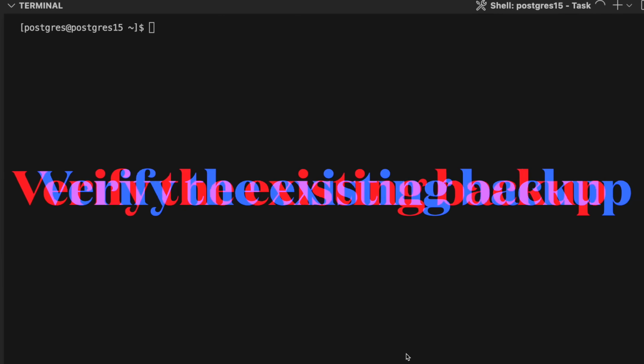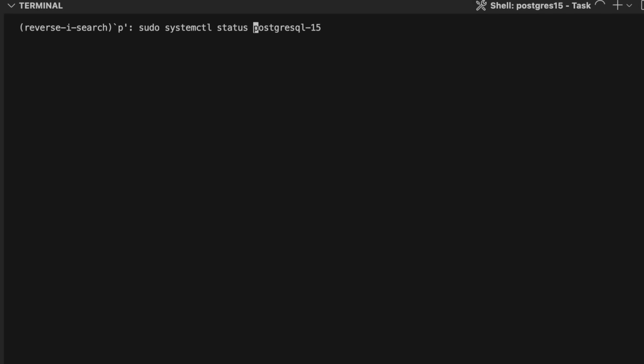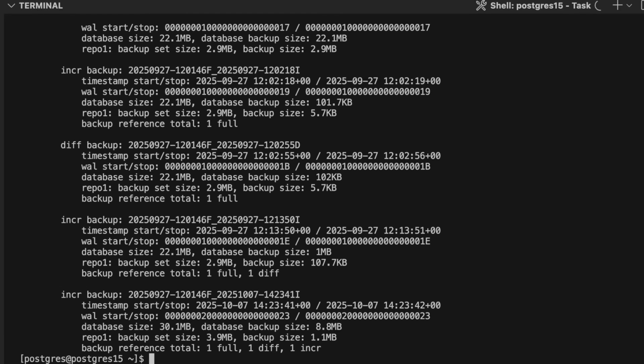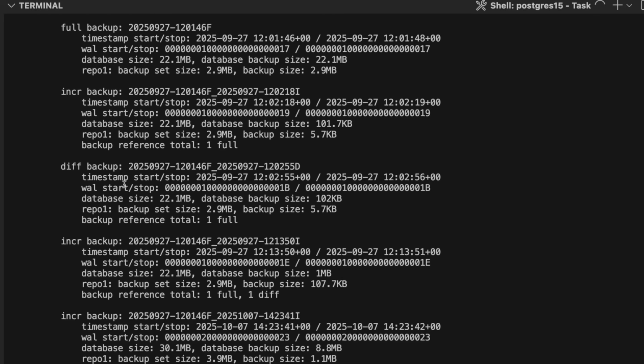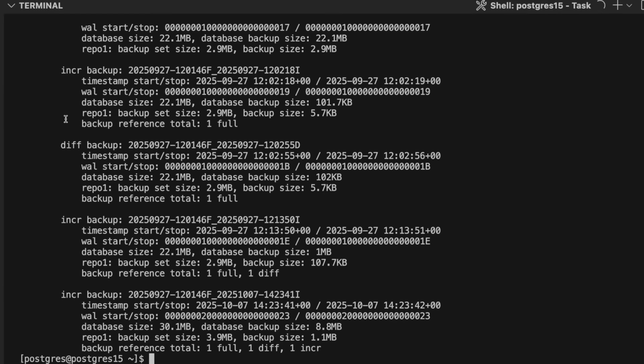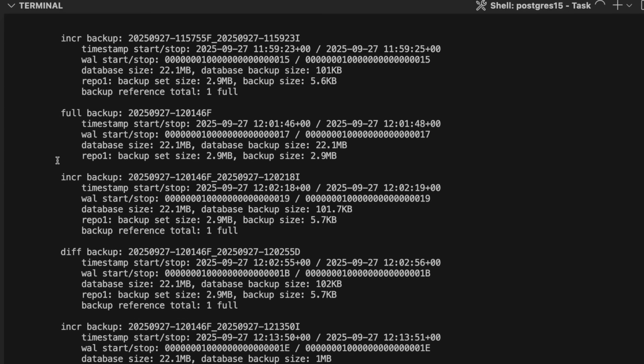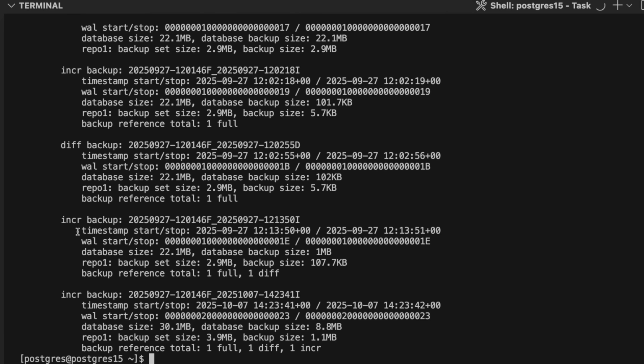First thing, we have to verify what backups are available on my local cluster. So pgBackRest, with my stanza name, and I'm just typing info, which provides the details of what my stanza name is, what the status is, and how many backups are available. So far you can see that there was a full backup followed by incremental and differential.